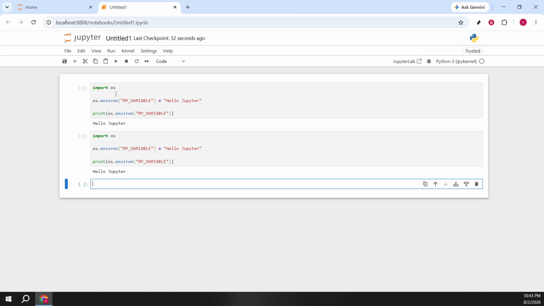And that's it. You've set and read an environment variable right inside Jupyter. Keep this pattern handy, and you'll be able to configure your notebooks quickly and confidently.